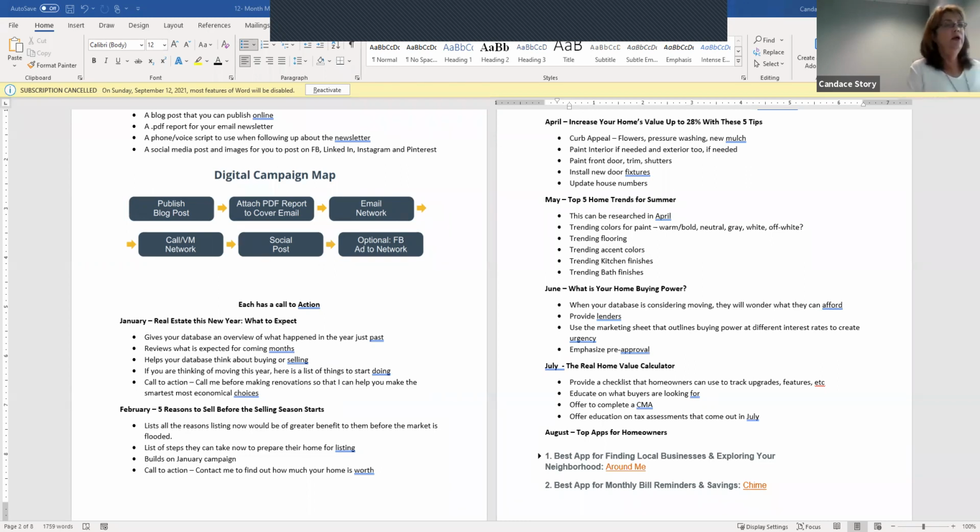Okay, July is the real home value calculator. So you'd provide a checklist for your homeowners that they can use to track whatever upgrades they've done. This will get it ready for listing, which is great. One of the things I always ask for my listings is, hey, what upgrades have you done in the past 5 or 10 years? And when they say, well, we put in a new HVAC last year, and oh, we had the roof repaired or replaced, oh, we did new kitchen cabinets, or hey, we did a master bath rehaul, I have them list that out on a sheet. So this just gets them ready for that.